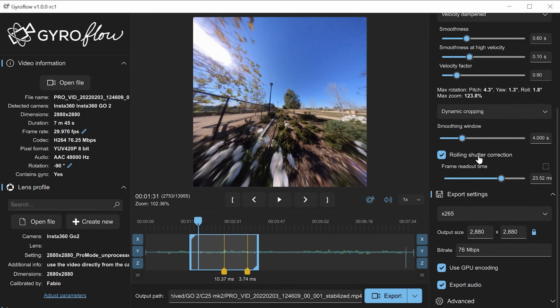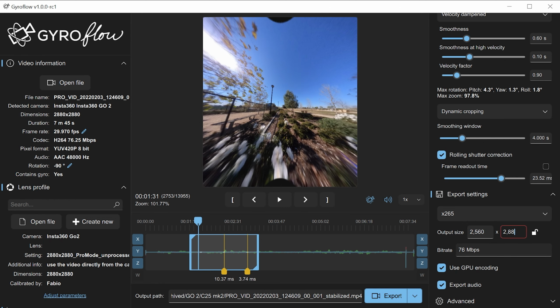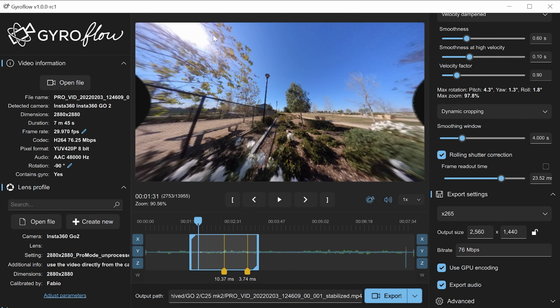Okay, so then before we export, we want to go ahead and scroll down. You can see we're still in that square format. We want to change that to 16 by 9. Hit the lock aspect ratio button here, and then let's export this at 2560 by 1440. And now we have a 16 by 9 formatted video, but now we can see that we have these black bars showing up here. That's because it's not cropped in enough for the stabilization.